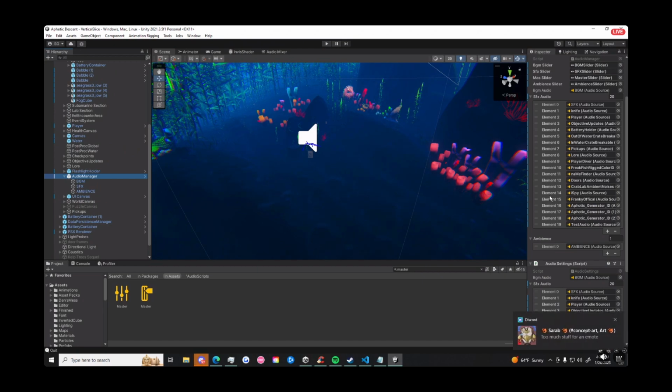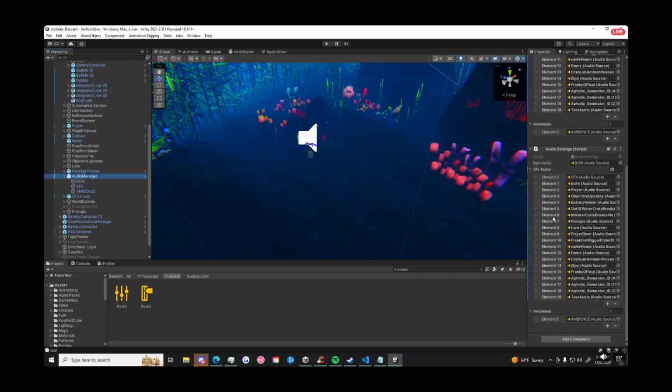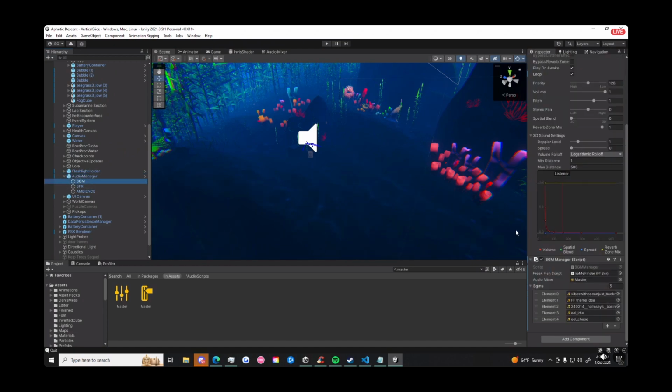So that's probably how we would do that. I guess I could show this as well. Also, we have another script for handling which BGM is being played. So this is something we want to know.